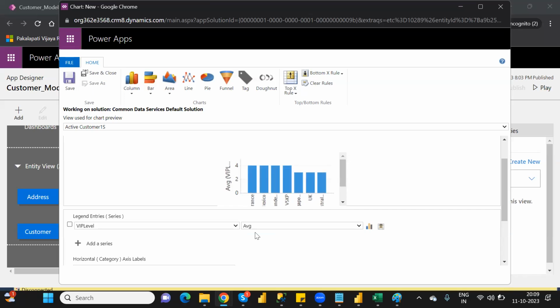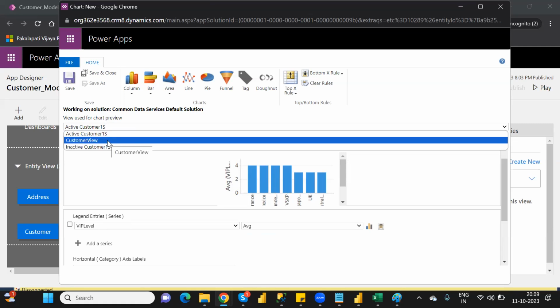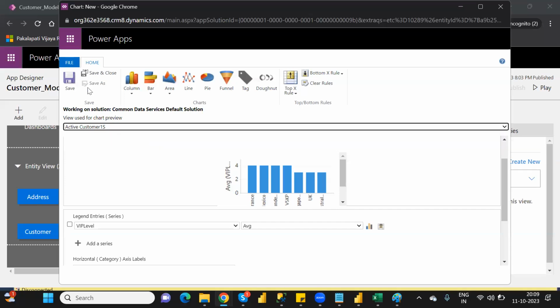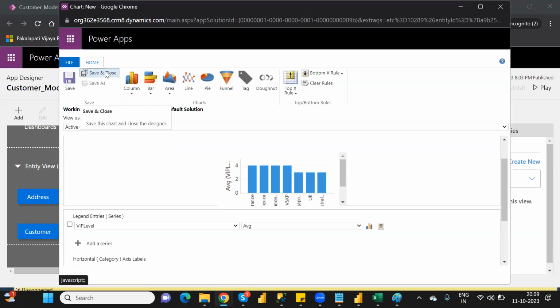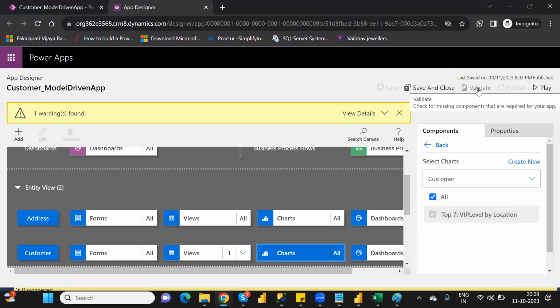Okay, after doing all these things, what you have to do is decide in which view you want to show this particular chart, either in a customer view or in this particular active form, right? In that one I want to show it, so just select that one, click on save and close. After clicking on save and close, click on validate. Okay, click on play.